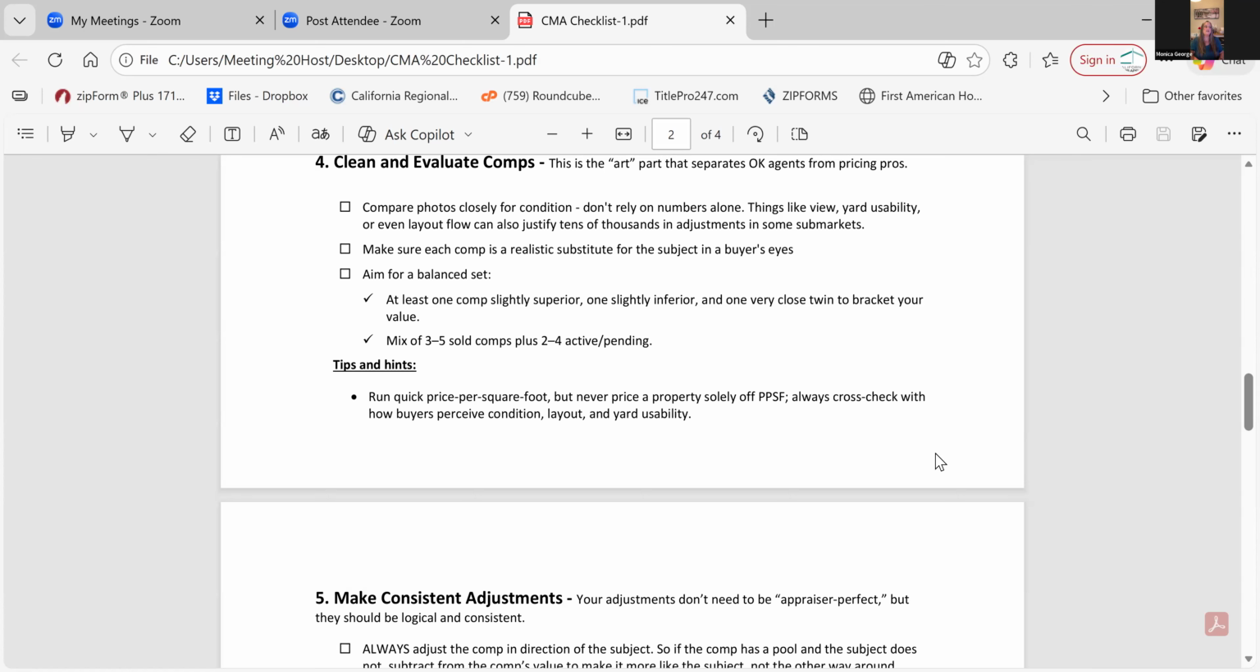And you want to be mindful that you're doing it in a realistic way, in a way that's consistent across the board for that neighborhood and for the properties. You don't want to skew things for one property one way and for another property do something totally different. Be mindful that you're being realistic with those numbers.